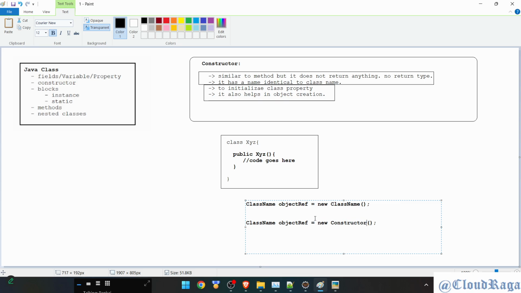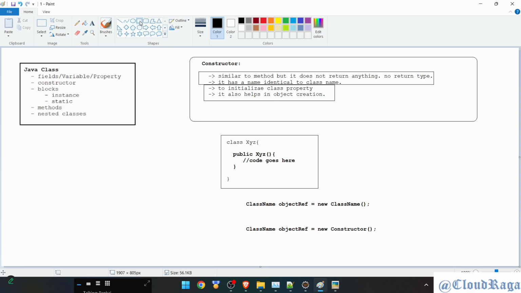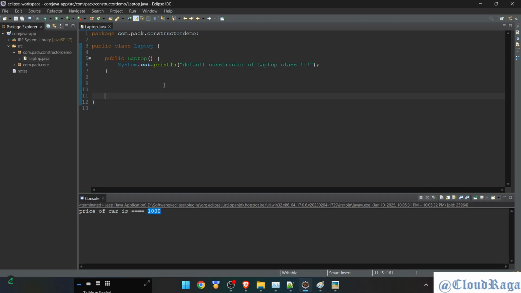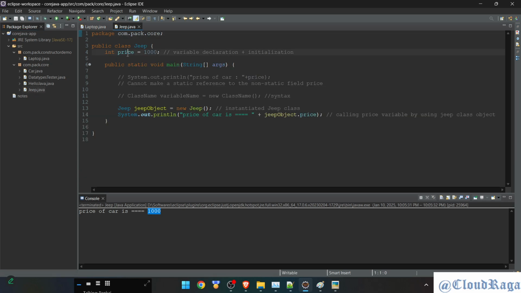That's why I said yesterday this is not the complete or correct syntax, but for the first class I needed to say that. Today we are getting much more clarity that this is actually a constructor call. You have to write your constructor name here, and that's how it works. So let's prove it. Is it really a constructor? We just learned that if you have to call something, like in the previous Jeep example, if you have to call the price or anything from the class, we need an object.